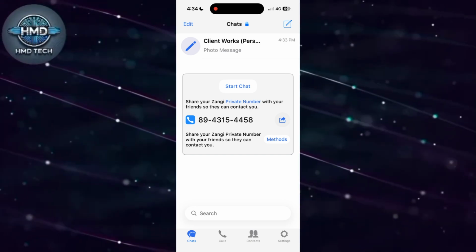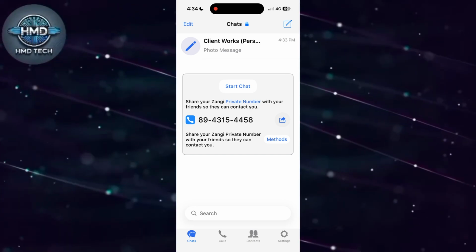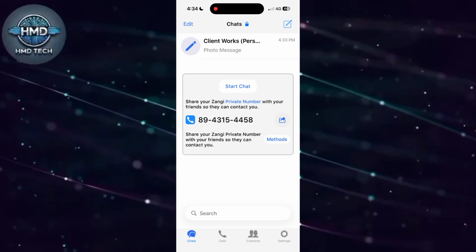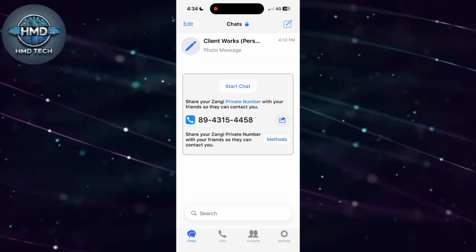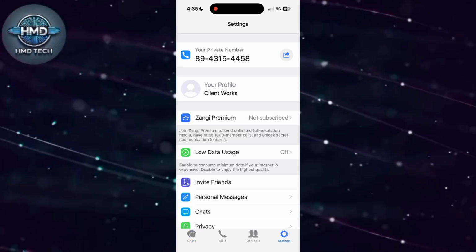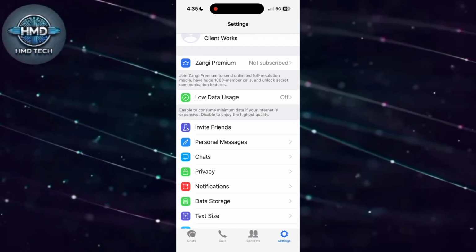Step 1. Open the Zangi app. First, open the Zangi Messenger app on your smartphone. Make sure you are logged into your account. Step 2. Go to Settings. Look for the menu icon or gear icon in the app. Tap it to open the Settings section.